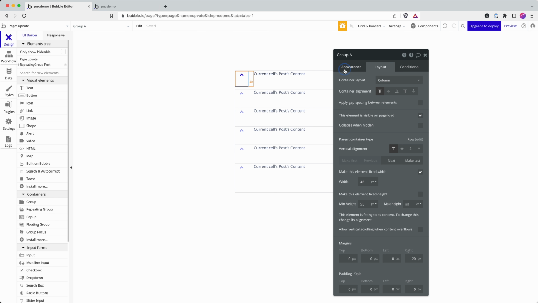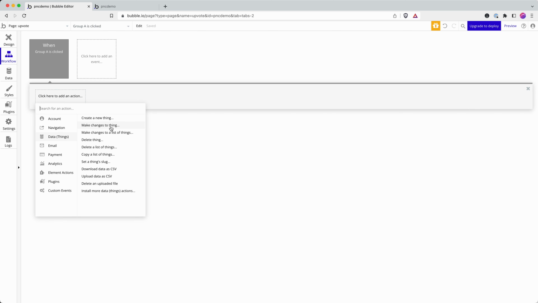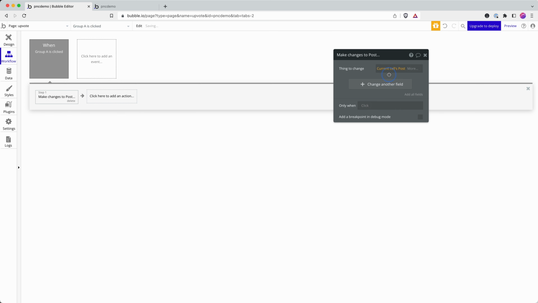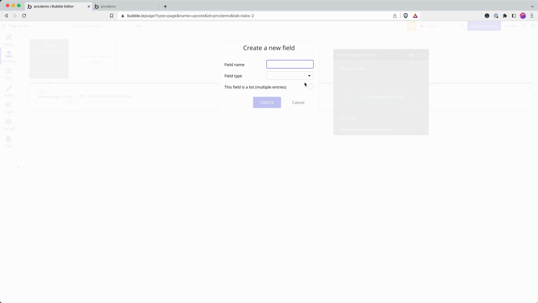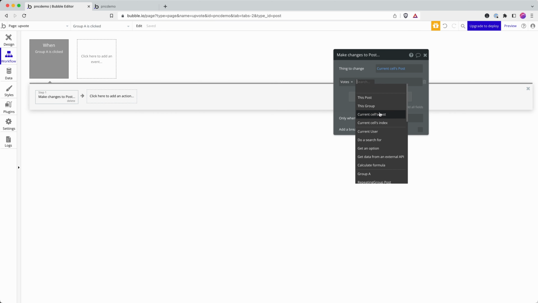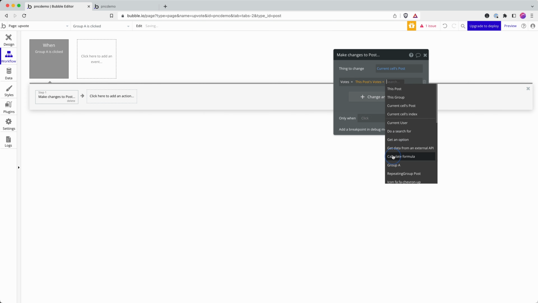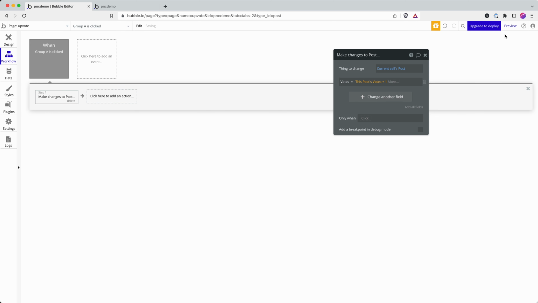When this group is clicked, I'm going to start a workflow and say make changes to thing, and the thing is going to be my post, because that's where I'm going to keep a record of how many upvotes it's received. I'm going to create a new field and call this votes and make it numerical. And then all I'm going to do is say current, either of these, it doesn't really matter, we'll go with this post's votes add 1. Let's preview that.